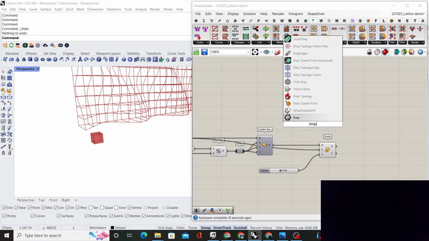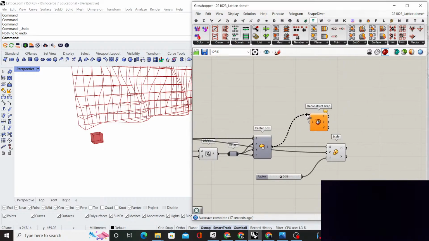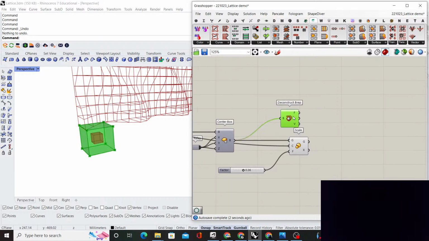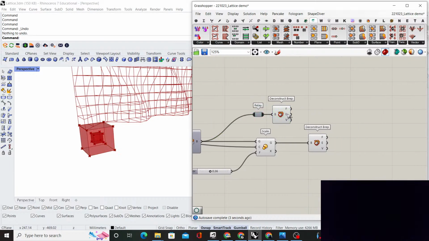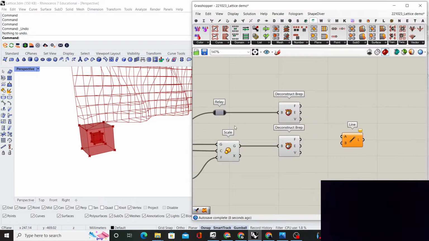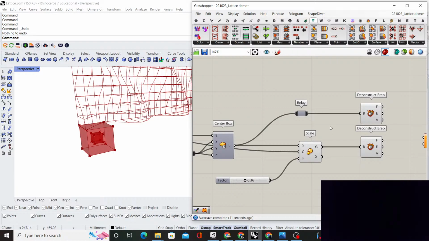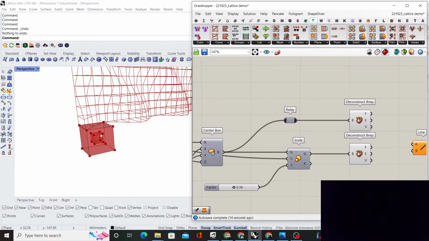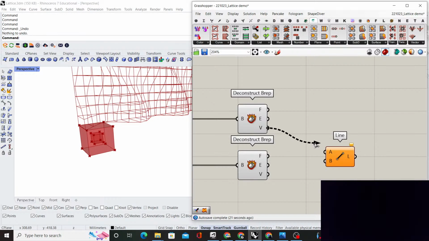Yeah, and now I'm gonna take the brep wireframe, or actually, do I need it? No, we can just say deconstruct brep here, here. I'm gonna use the line component because this box is the very same box as this one. It's just scaled down, which means that the order of all the vertices and their position is going to be the same, just smaller, which means that we can take the line and connect all the vertices with each other like that.